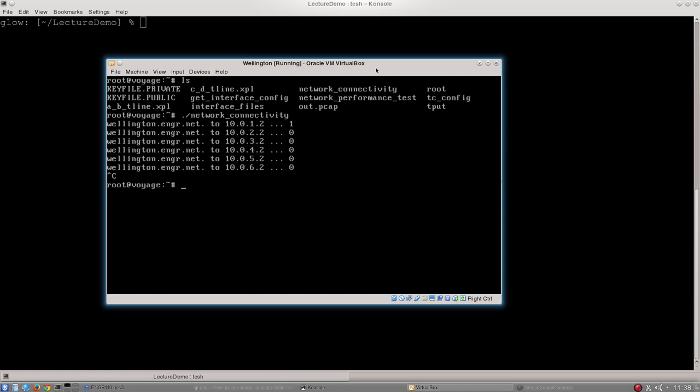So if I want to copy across this network connectivity script, I'm going to use the command SCP, which stands for secure copy, and then it's the name of the file that I want to copy, which in this case is network connectivity, and then the machine that I want to copy it to. So I'm going to copy this across to ELF at 192.168.56.1:/, and this means copy that file to my local user.